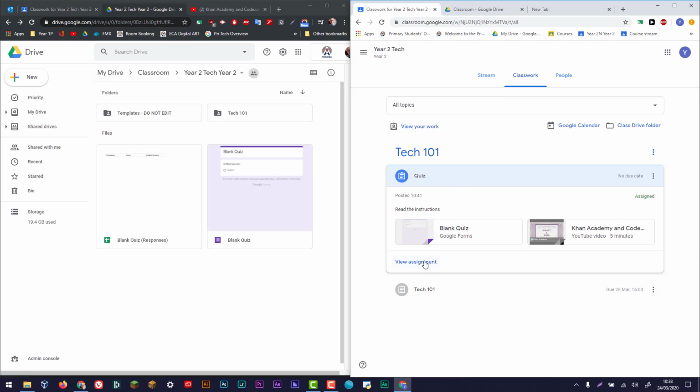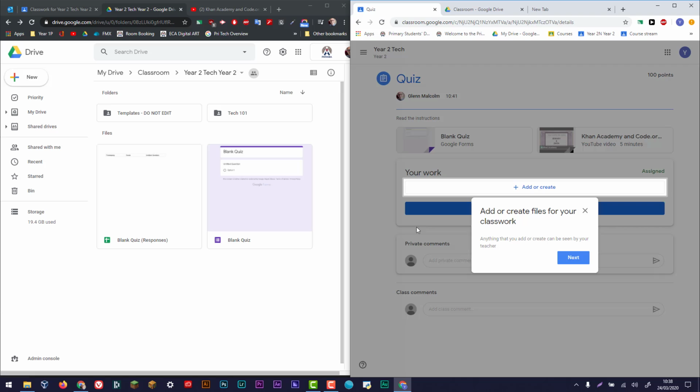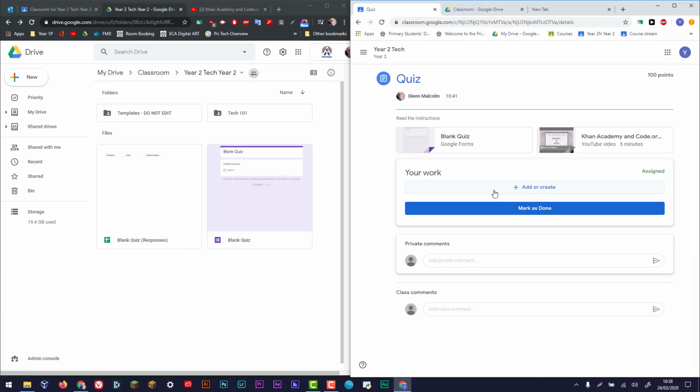Once we go and view the assignment, it's the same process again and again. So if there are additional things that Joshua needs to add, he can comment to me just like we did before.